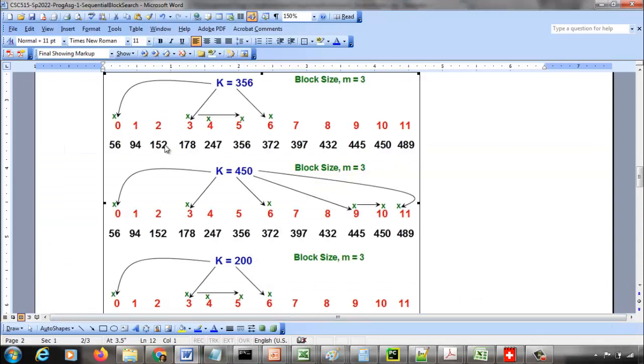mentioned here, they're not going to stop at this stage prematurely because it's not less than 56 or not greater than 489. So the magnitude of the elements you're searching for is within the range of the elements in the array. So you're going to do a sequential block search like what I was explaining. So that's the implementation you have to do.